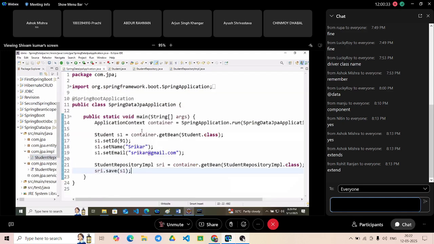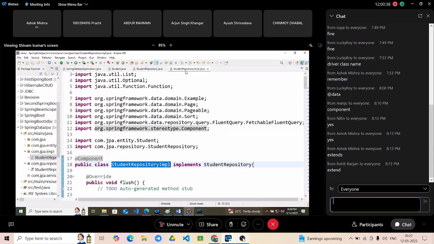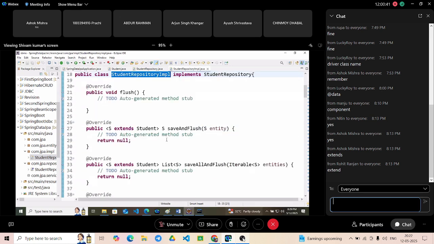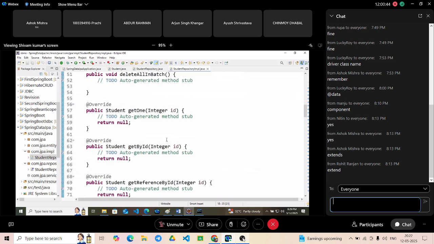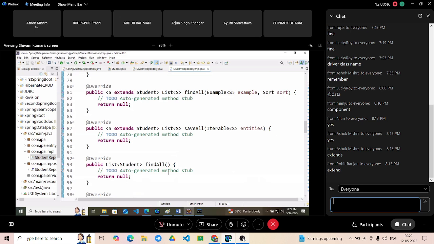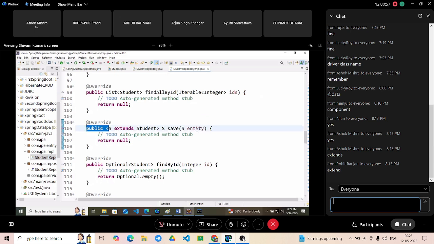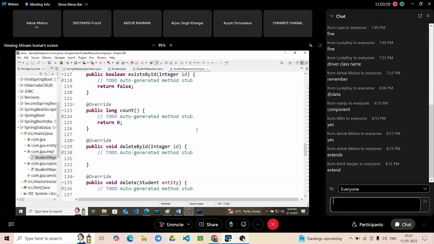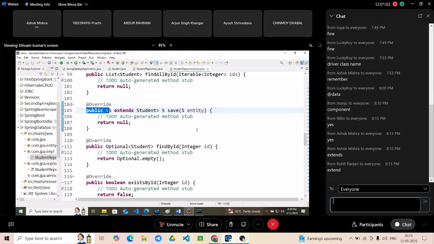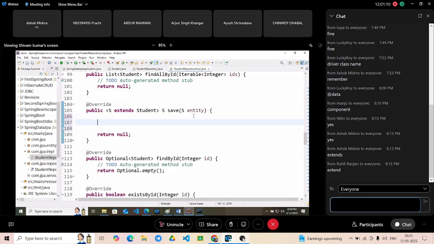Now we will check why this save method is not working. So go to the implementation class and check what you are doing in the save method. So save, here it is, this one, public save method. And here we are not doing anything, by the way. What we have to do in this save method? Implement it. Now how will we implement this method?